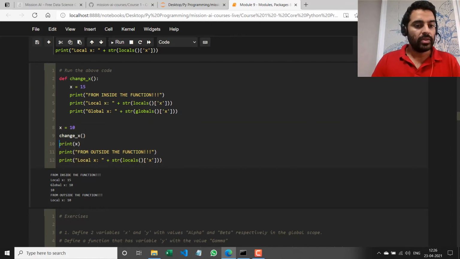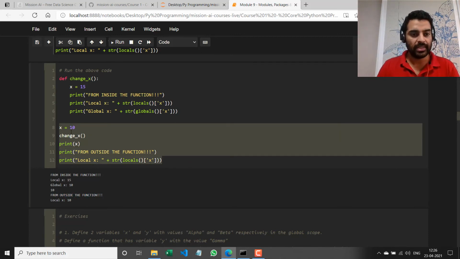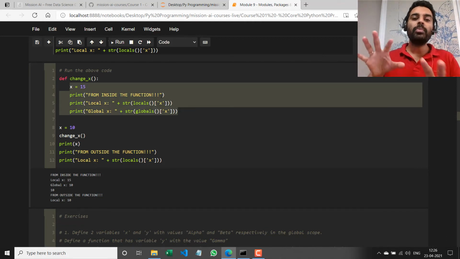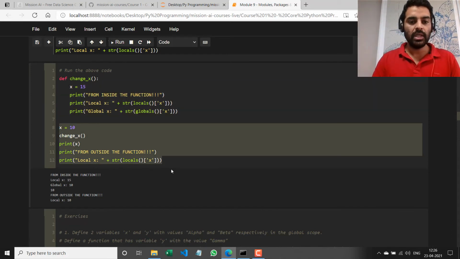And here outside, I can print x, which is 10. I can print from outside the function, which is basically saying global scope. And now I call the local value of x, but from the outside, which basically has the value 10, right? So remember one thing, when I call local, I'm talking about what is around me at this point. If I call local from inside the function, then the scope is whatever is inside the function. If I call local from outside the function, it's basically whatever is in global scope.